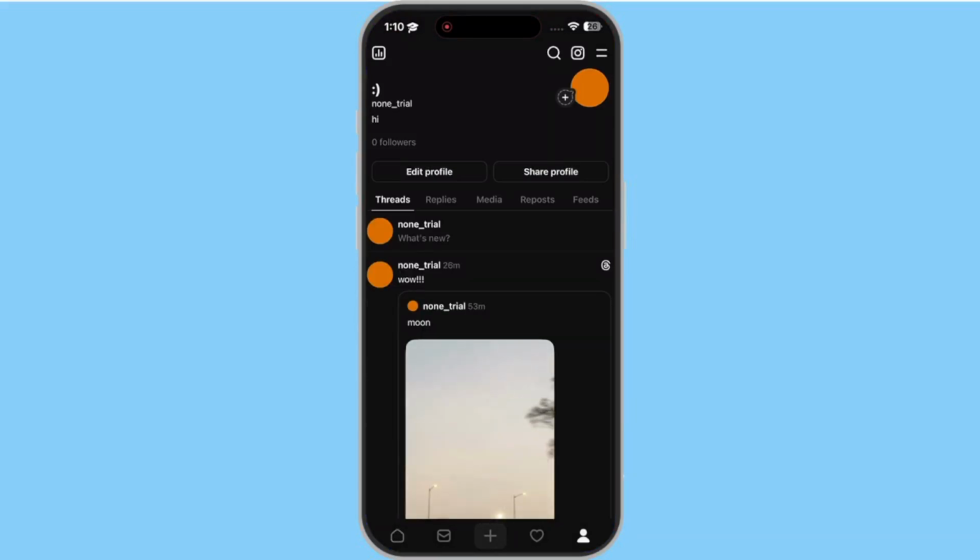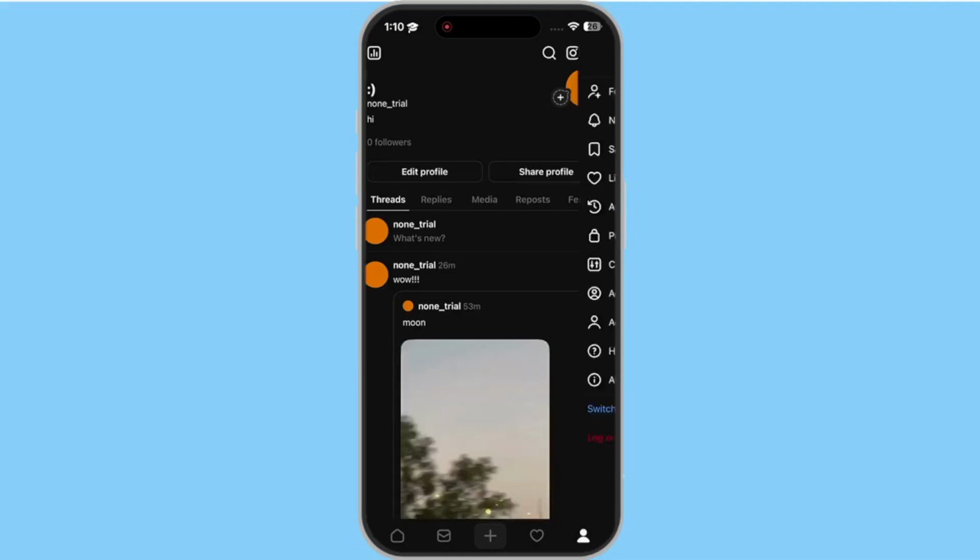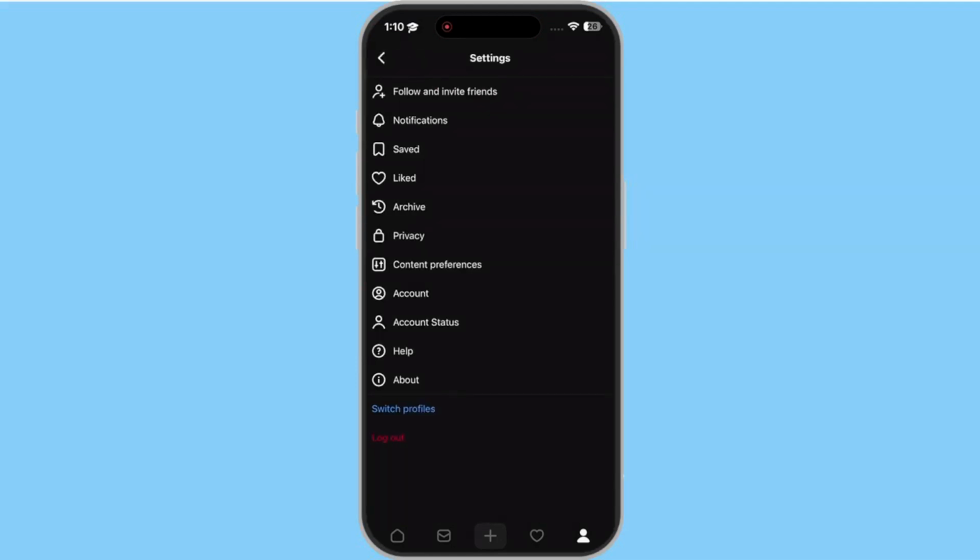At the top right of your profile, tap the icon with two lines. This opens the settings menu. Think of this as the control center for how your account behaves and how content appears to you.